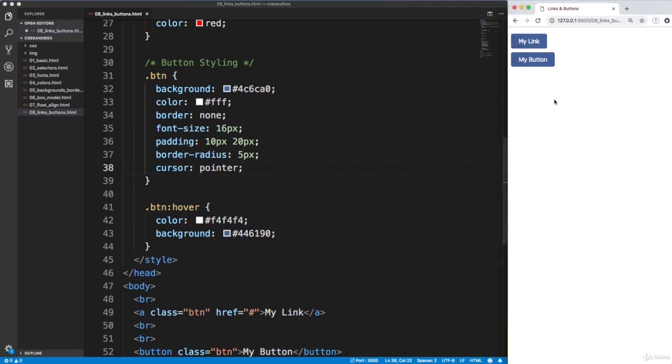So let's save. Let's go ahead and hover, and you can see that the blue gets a little darker. So you can't even distinguish the difference here between the link, the A tag, and the button tag, and that's what we want. That's what you're going to do a lot in websites, and especially in user interfaces where you have a lot of links that you want to format as buttons.